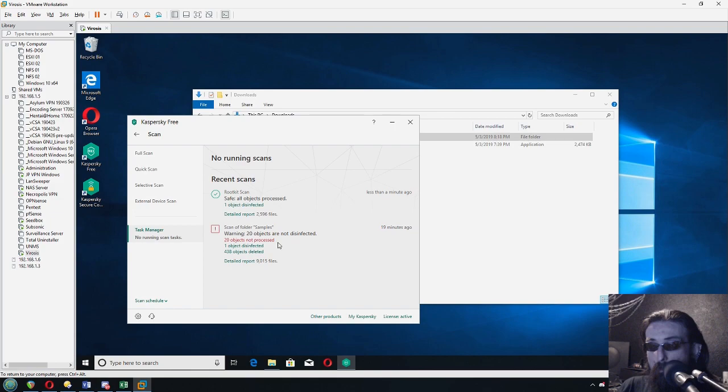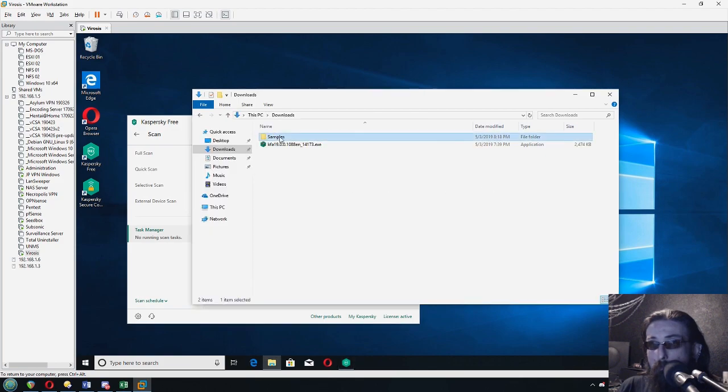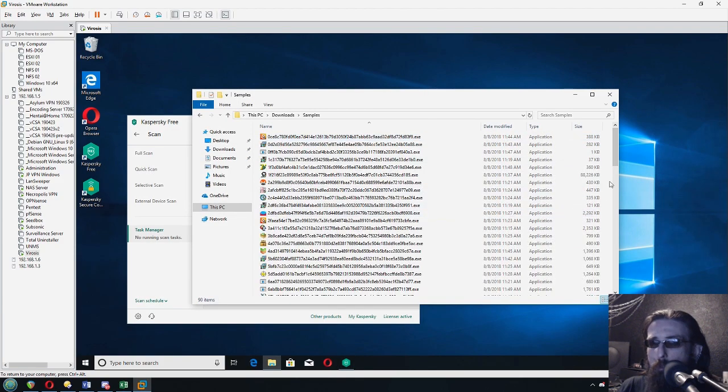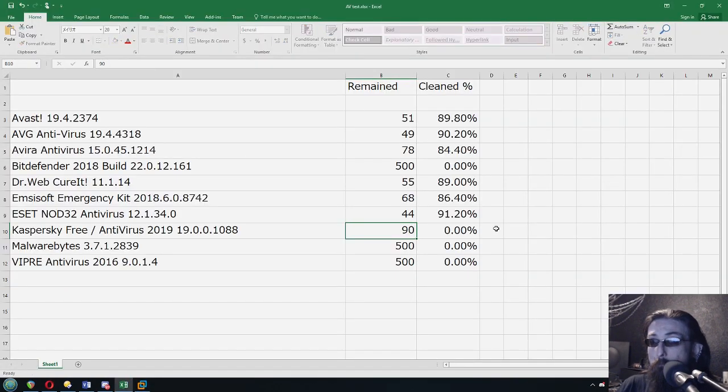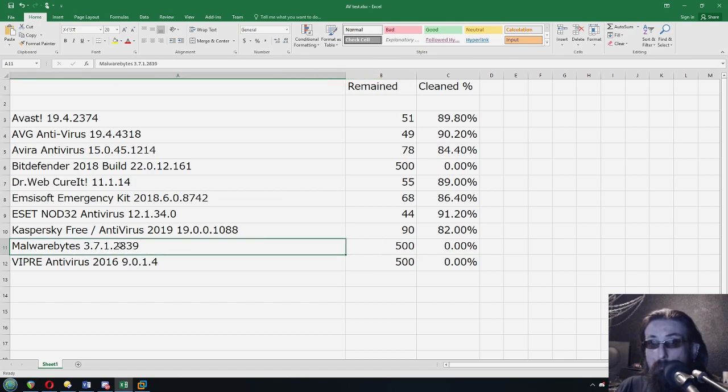So it actually ran a second rootkit scan after it ran the scan of the folder. I don't know enough about the details, but I'm going to assume it did what it's going to do. And we are now left with a whopping 90 items. I'm going to add that in here. And next we shall move on to Malwarebytes.